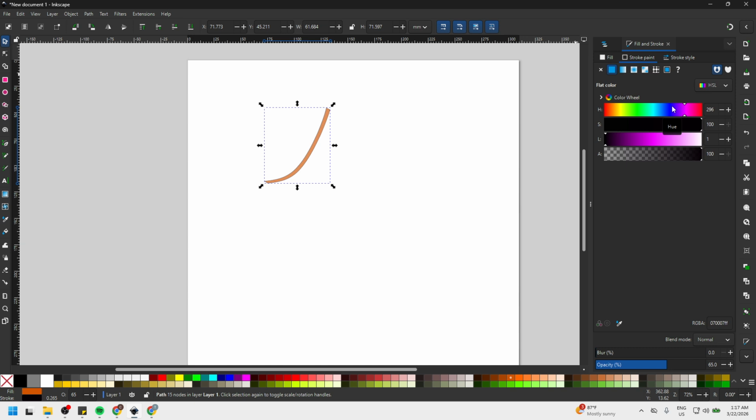Now it's time to dial in the exact color. You can use the sliders for RGB, HSL, or CMYK, depending on how you prefer to work or what your project requires. As you adjust, you'll see the color update live on your selected object. If you already know the exact shade you need, type or paste the hex code into the color field for a precise match.